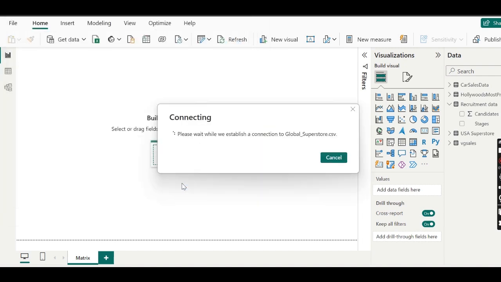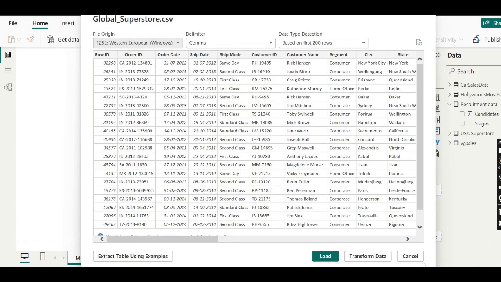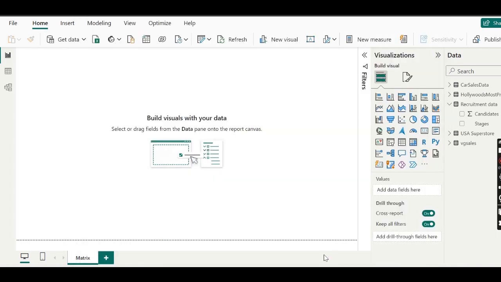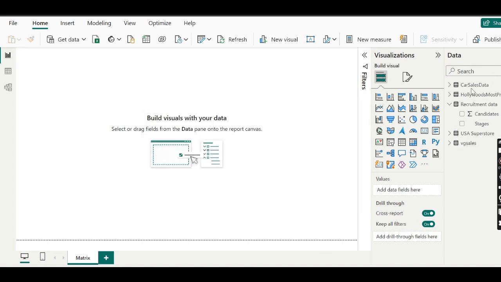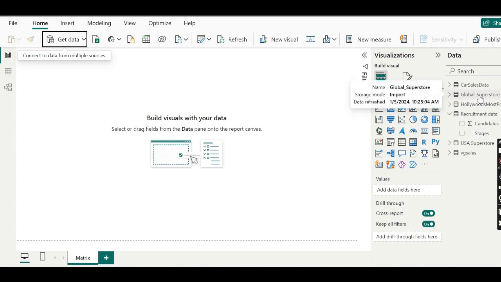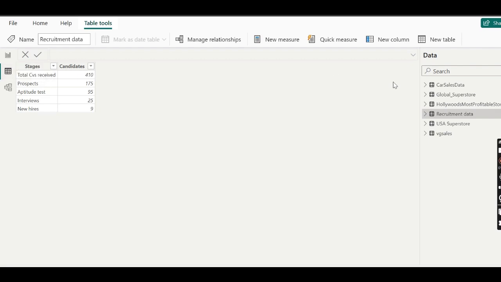We are very much familiar with these options: load, transform data, cancel. We have seen the data, it's quite good, so we didn't need to work on it. We just simply hit the load button. As we hit load, we can see a new data set has been added here in the fields pane, global superstore. First just click on it, go to the data set.